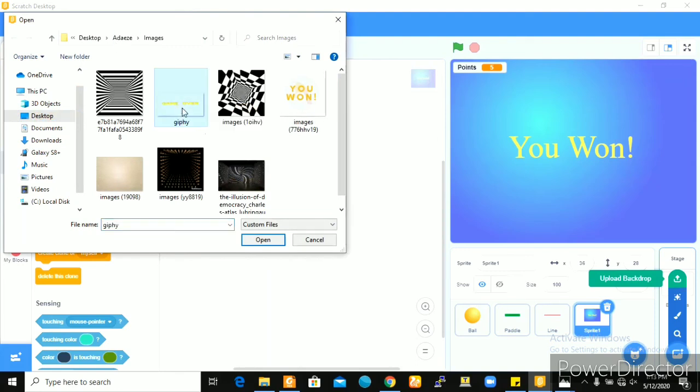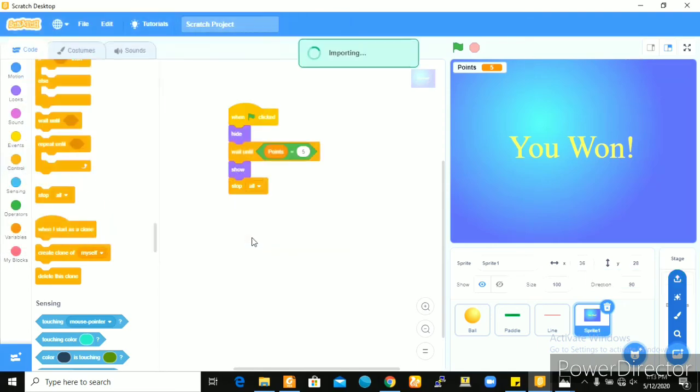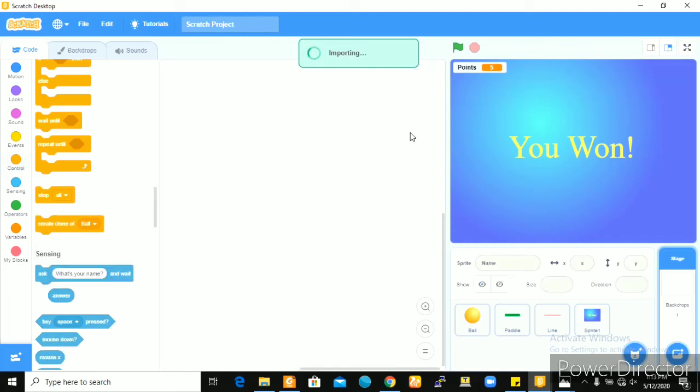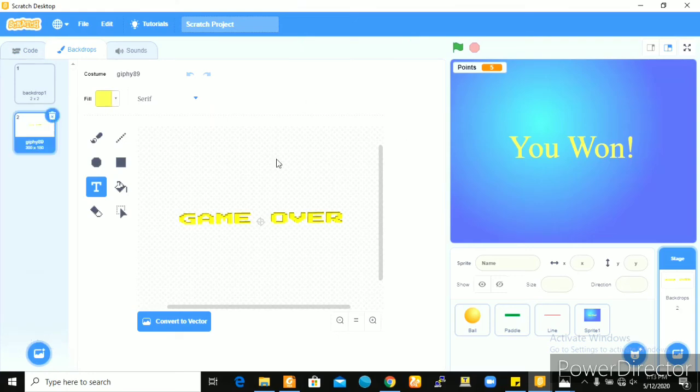I would select this game over and click on open. So it's importing the backdrop. Okay, so here we have our backdrop game over, and simply what we would like to happen is for when the ball gets past the paddle and touches the line, we want all of the game to stop and for this backdrop to come up.